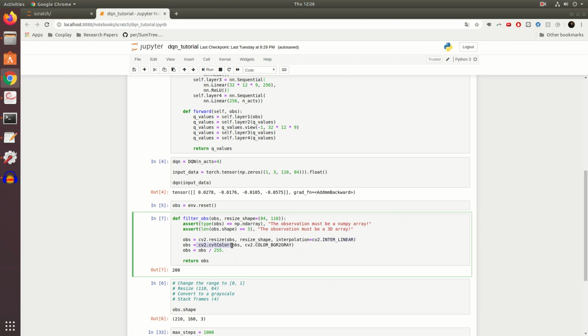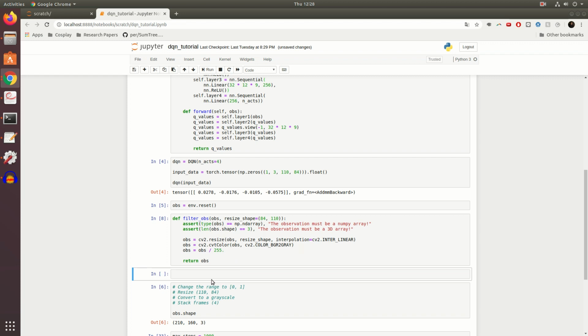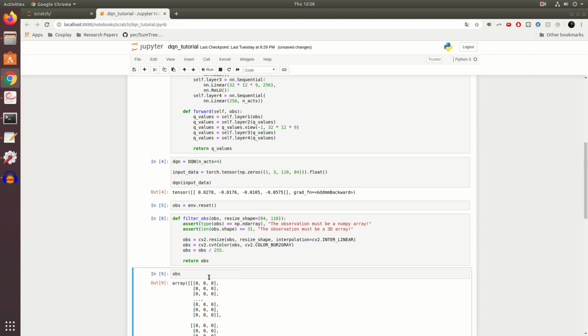So then the next is to convert the color. So we're converting the color of our observation from basically color to grayscale. And then after that, we're converting the observation to the scale of 0 to 1, because before the highest value was 255, so now it should be 1, and the lowest should of course still be 0. So let's run this and make sure it works. So we have our test observation here. So let's pass it into filter obs and see what we get.